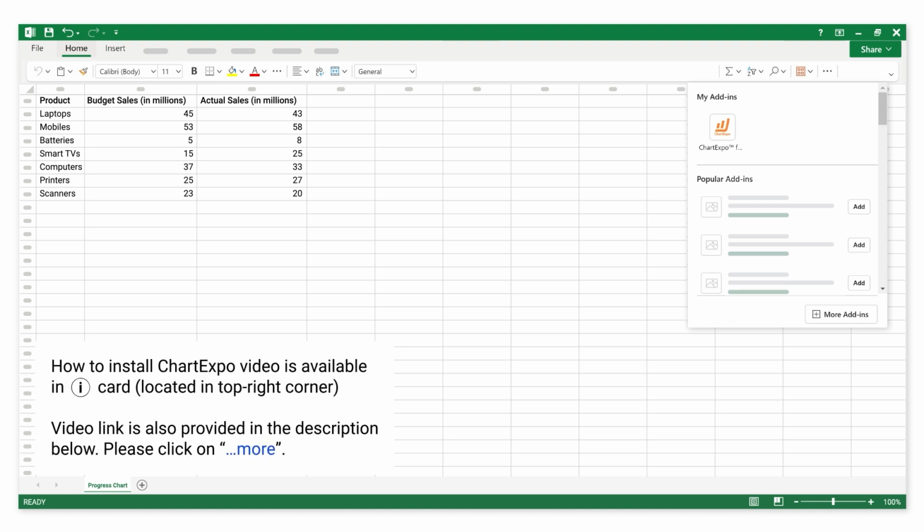How to install ChartExpo video is available in iCard, located in top right corner. Video link is also provided in the description below. Please click on More.